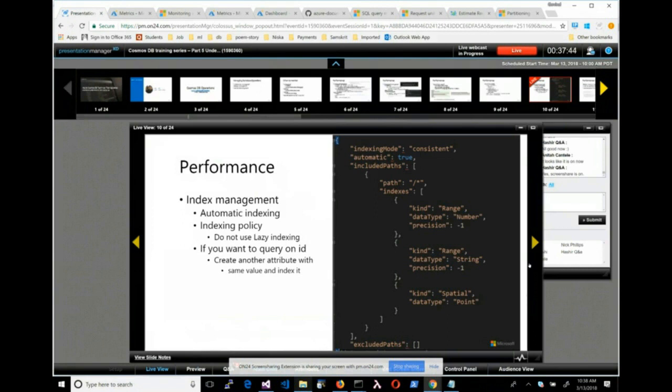There's one small issue that we have seen from time to time. This will be fixed in the coming time. But let us say you do a query on the ID of a document.